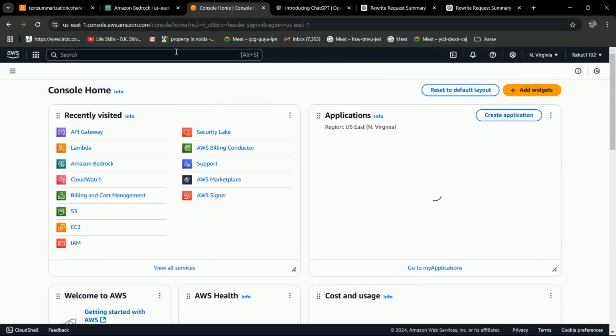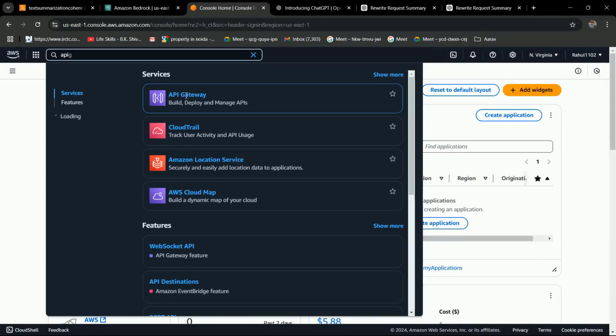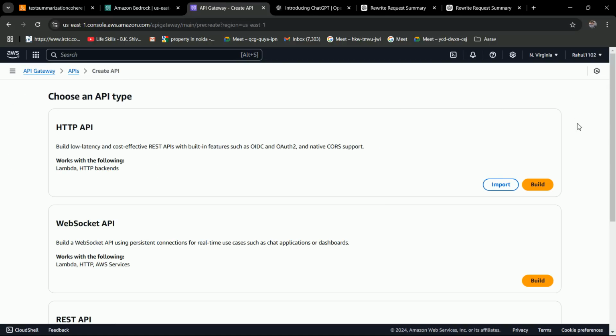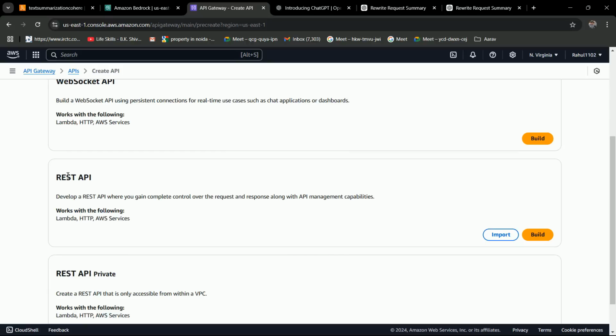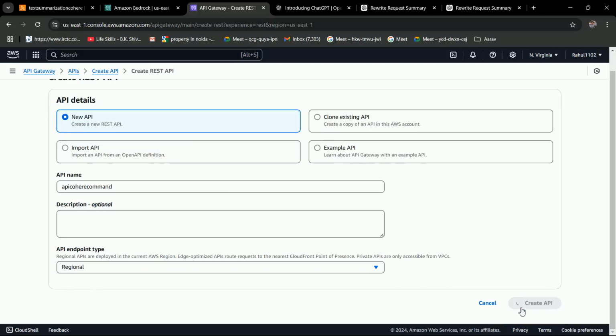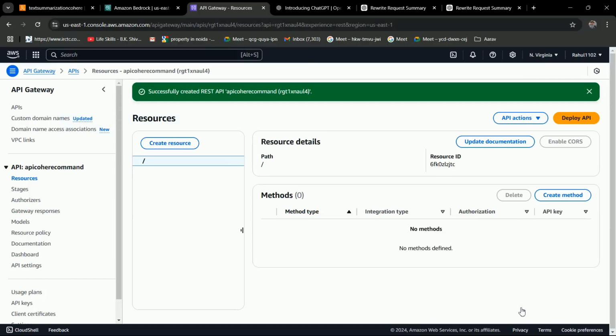And here you have to look for API. So this is the API Gateway service, and first you need to create an API. So choose this one, REST API. While creating an API gateway, just click on build. So API name, so let me give API and Cohere command. You can give any name, it doesn't matter. Create. So you can see that my REST API gateway has been created.